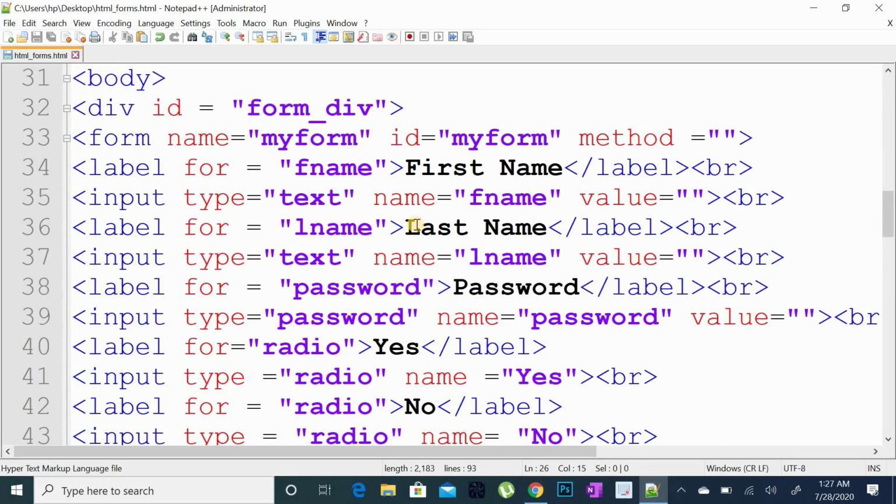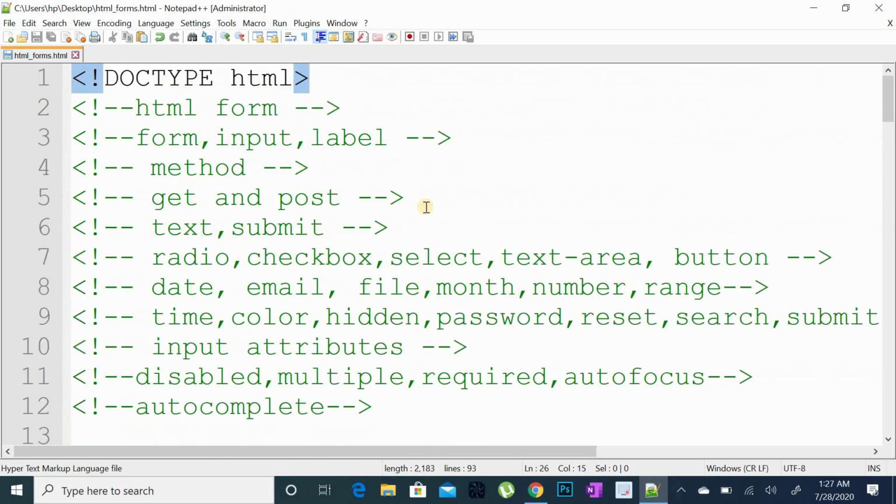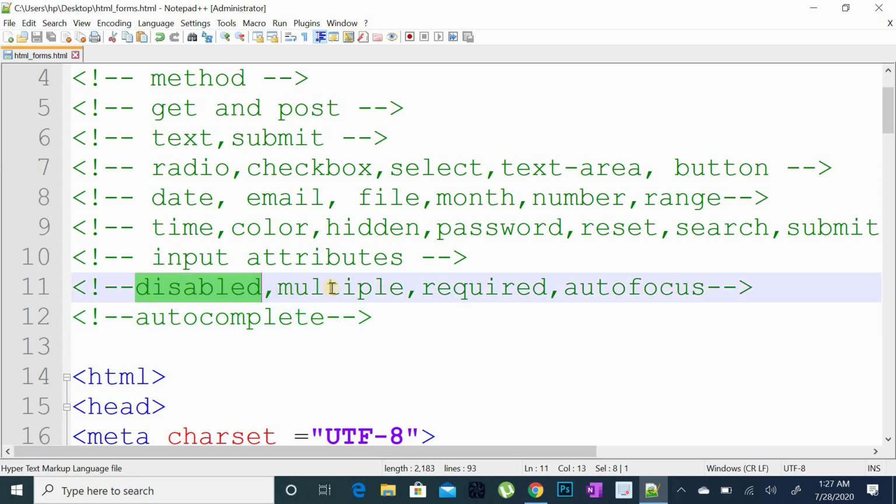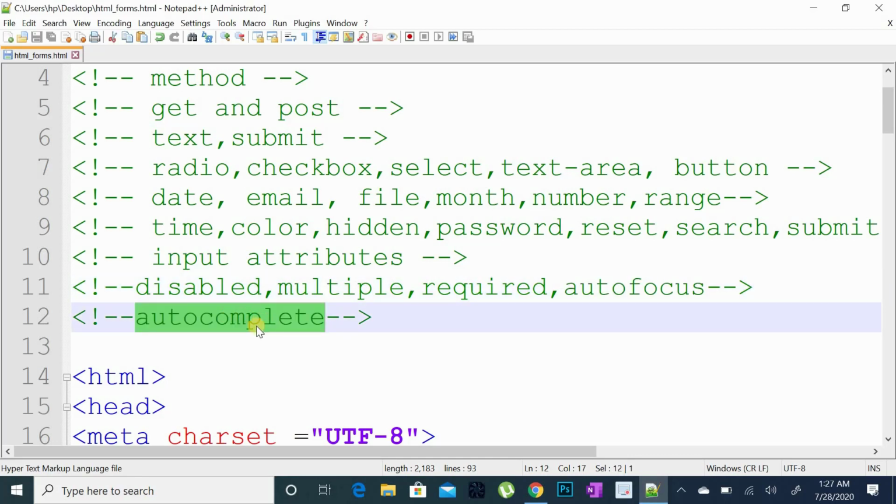Now I want to tell you about input attributes. What are basically input attributes? There are 5 attributes, although there are many, but the important ones are these. First one is disabled, the next one is multiple, the third one is required, the fourth one is autofocus, and the fifth one and the last is autocomplete.